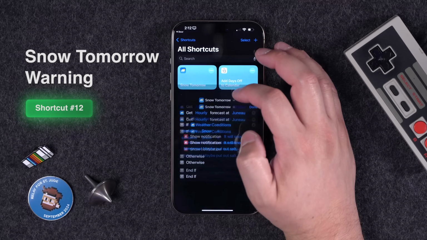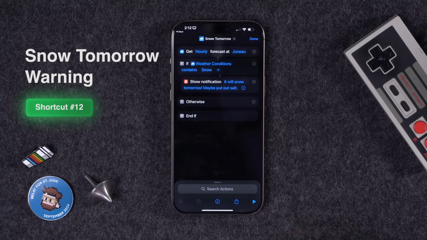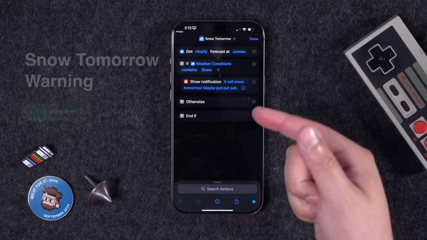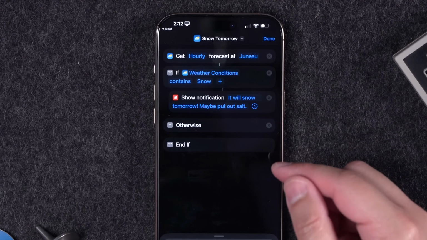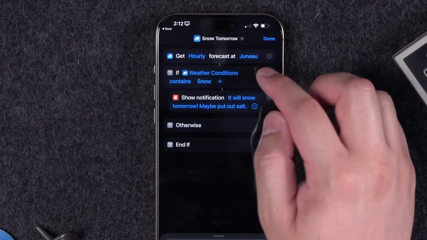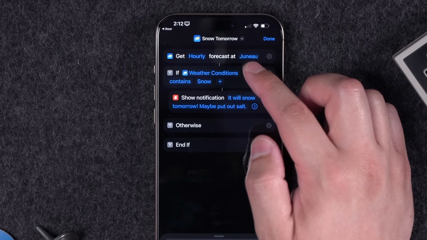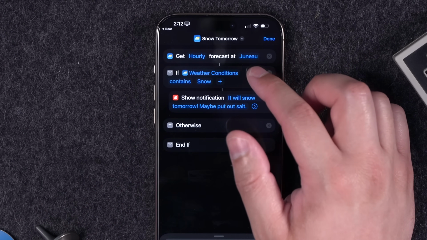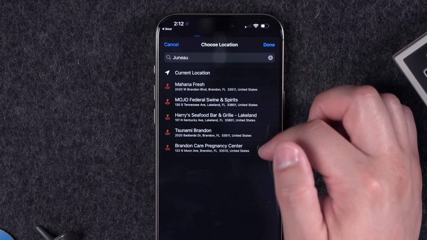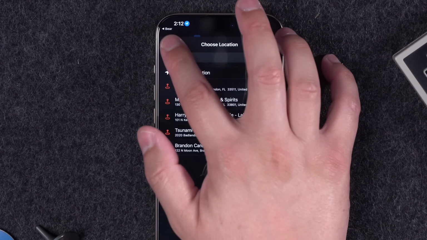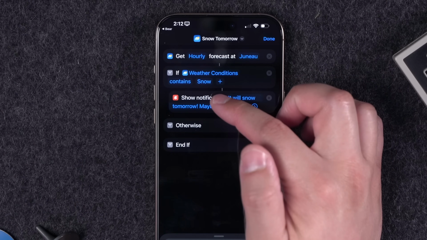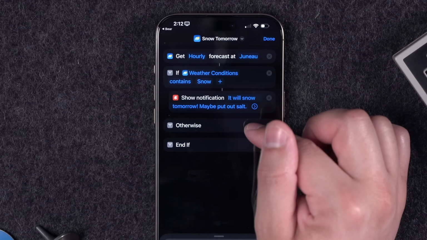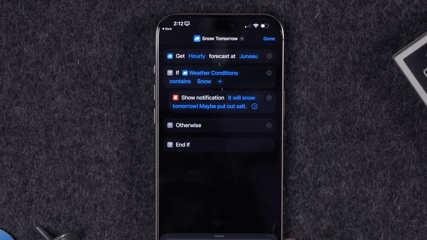All right, Tynan on Blue Sky wanted to set up an automation where he'll be notified if it's going to snow tomorrow, get an alert so he knows to put out some salt. So this shortcut, what it does is it gets an hourly forecast. What you'll want to do is change where it says Juneau. I did that because it's going to snow there tomorrow, and so it'll work now. But you can change this to your city, and then the forecast will be tailored to you. Then if the weather conditions contains the word snow, this is going to show me a notification. Otherwise, it won't do anything.